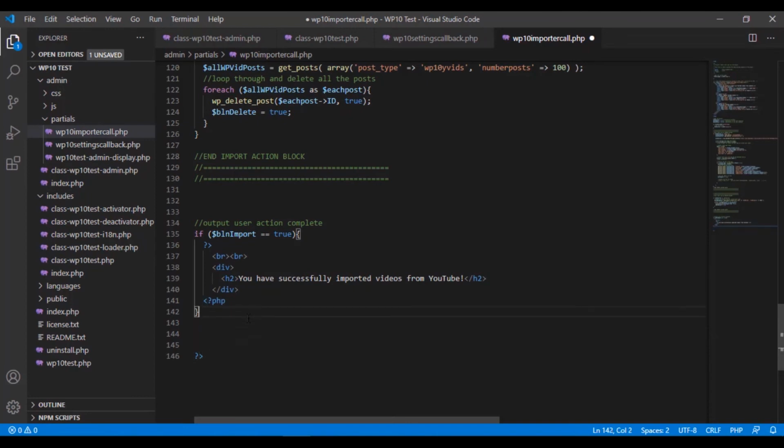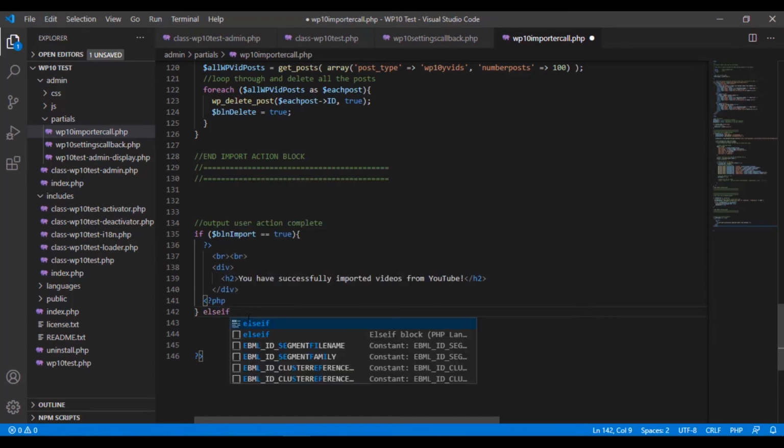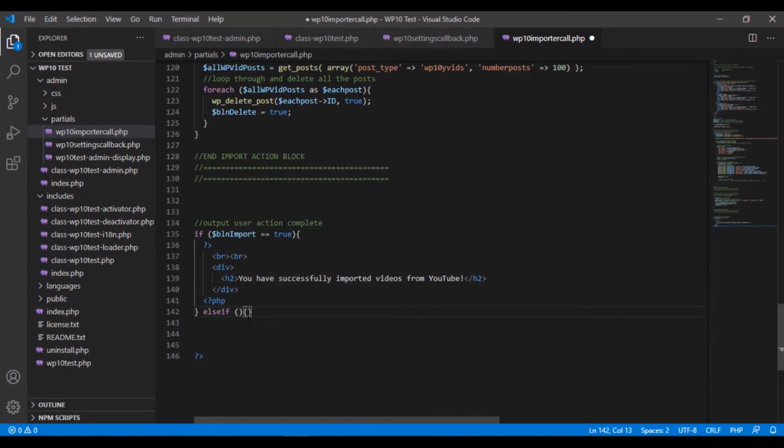Now let's say else if. Is it "else if" or "elseif"? I'm trying to remember. And I think it's together in PHP. Some languages it's like this, some languages it's like this. Okay. If BLN import or BLM or BLN delete is equal to true.